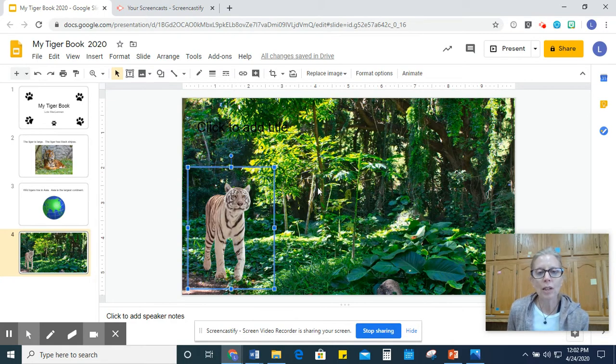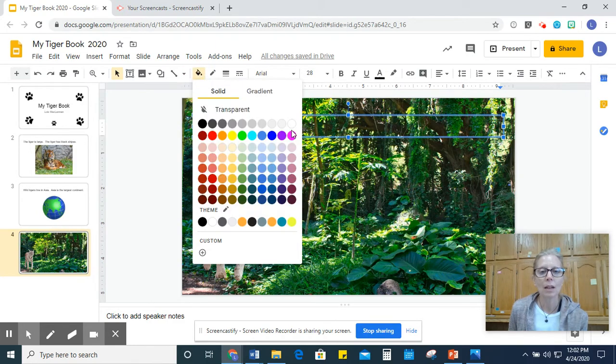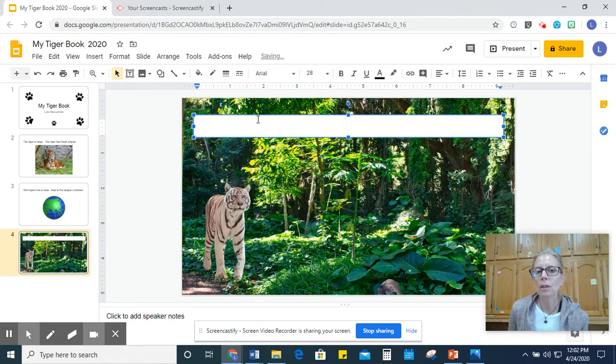Once you have your tiger in there, let's type our sentence. Now, with our background, we have a harder time reading what we're going to be typing. So let's click on that text box up at the top. And I'm actually going to change it. I'm going to hit this bucket right up here, fill color. I'm going to click on that, and I'm going to change it to white. So I'm filling my text box with white, so now I can read what I want to type.